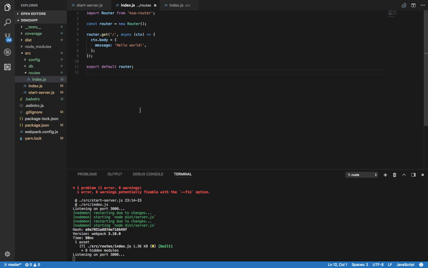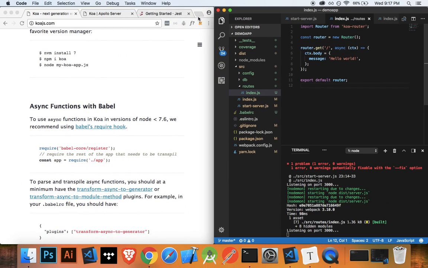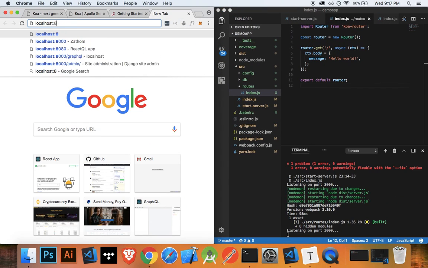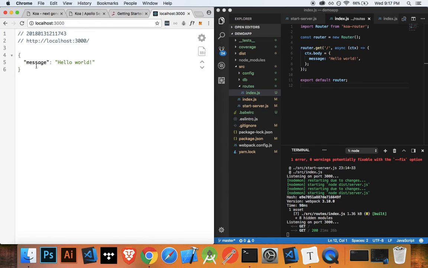Fresh. Okay, let's go check the browser out. We're still listening, so let's check out the browser. Localhost 3000. Woo wee! There's our logger kicking in. See that? Cool. So here you should have a connected database and a Koa API, Koa server running.